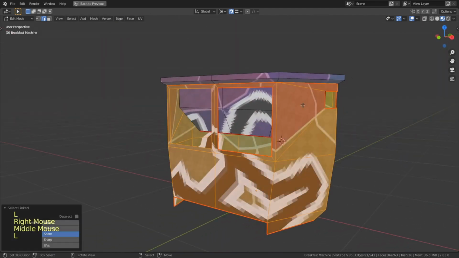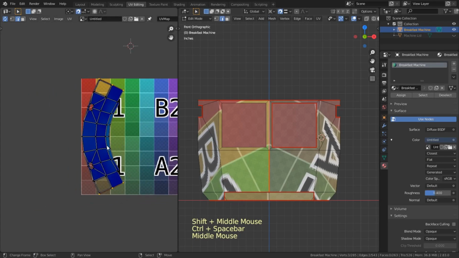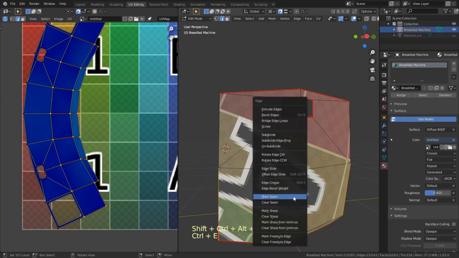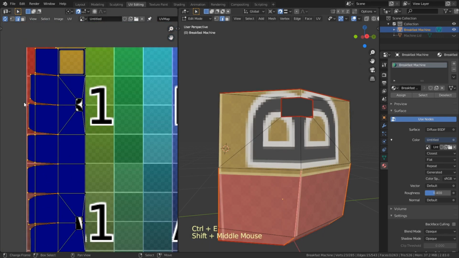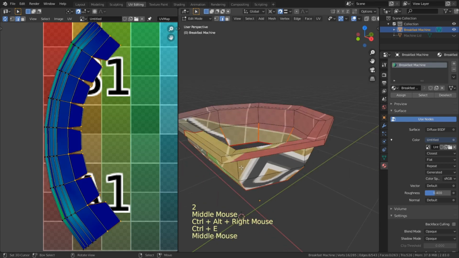So now I'm going to select the outside and hide everything else. I'm going to mark a seam up the front, and then I'm going to alleviate some of the stretching over here by marking along these seams. Now for the inside, we're going to mark one seam down the front like this, and then we're going to start to alleviate the stretching.